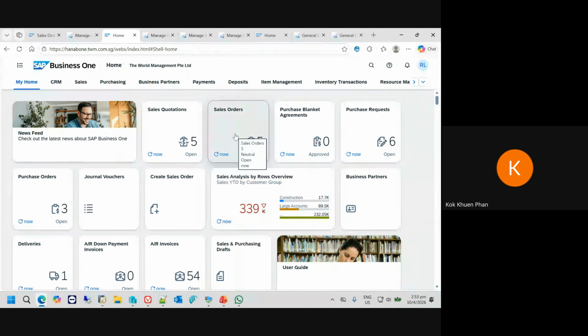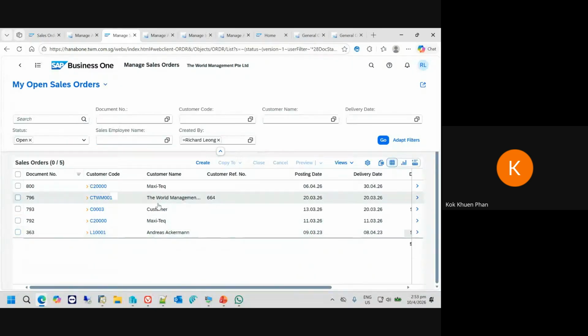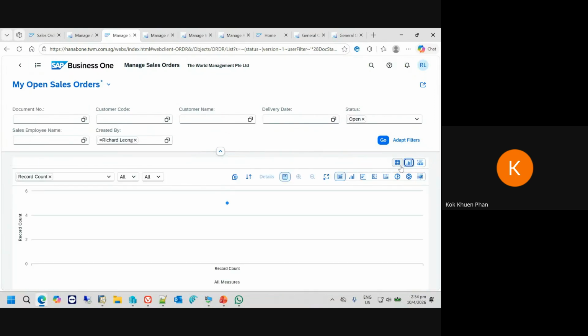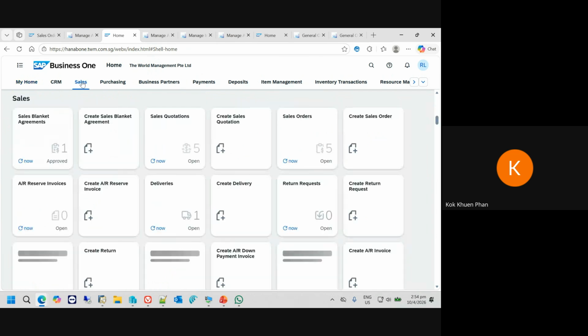So if you go to the sales order window, this is a list view in the web client. You can already use this list to create a chart. If you want to create a chart using sales invoices, I will go to the sales and I can go to the AR invoices.